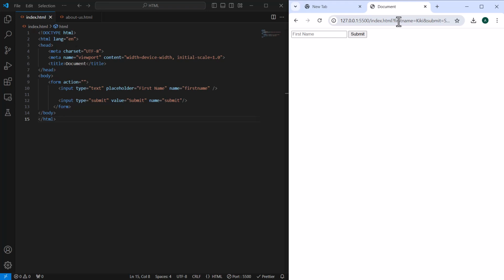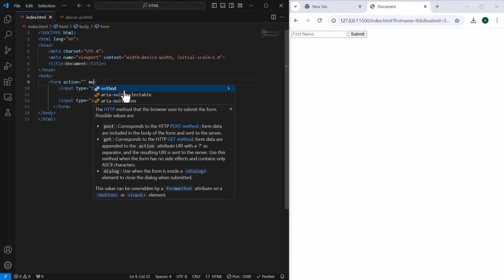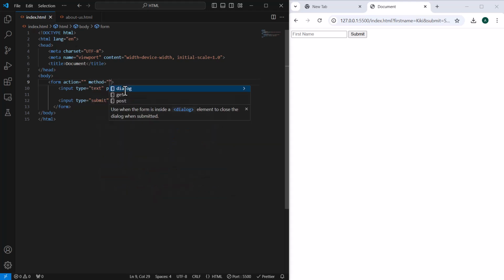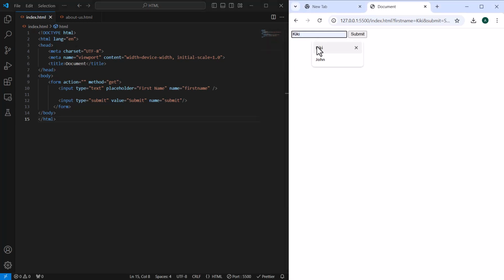That leads us to the next one, which is the method. There are basically two that we use, the get and the post. By default, if you don't specify any method, it's going to be a get. If I submit my form again, you can see the same thing is happening. It's submitting to the same page, and the value is being shown in the URL.